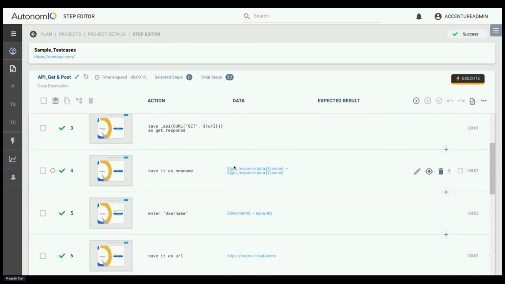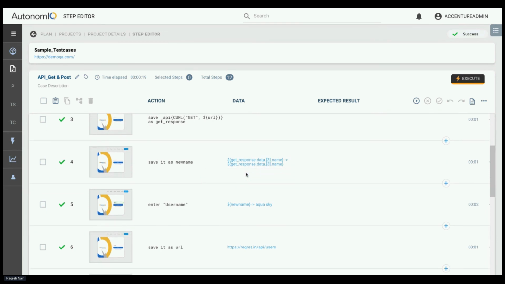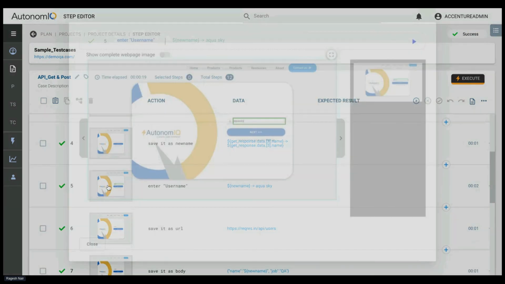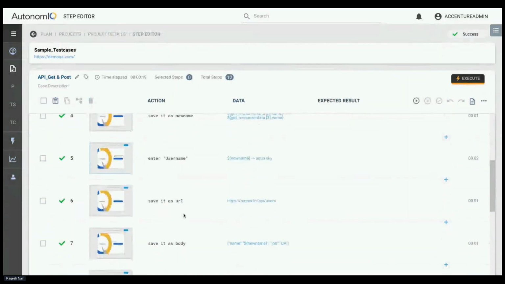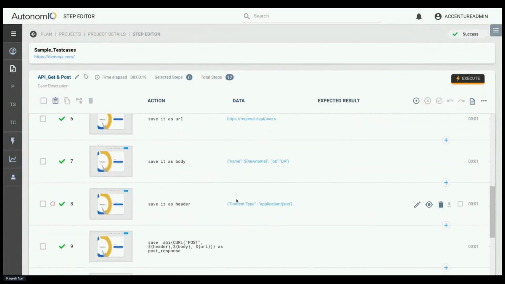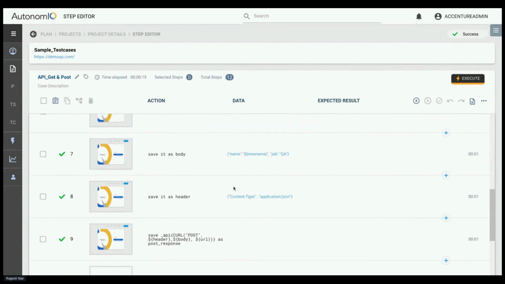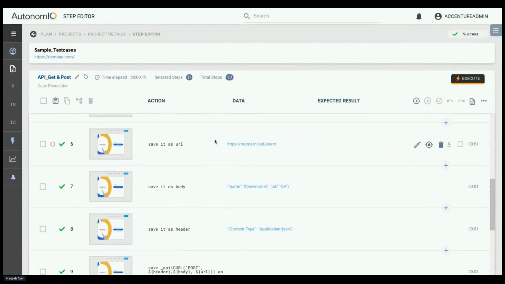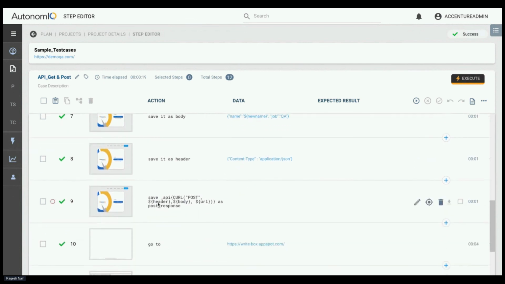So we could just use the normal syntax, like dot index and the value we need to fetch, and use that in the test cases going forward. Yeah. So now if you're doing a post request, we need a body and a header, and again a URL. So URL, body, and header are saved in these steps, and we are passing this step.